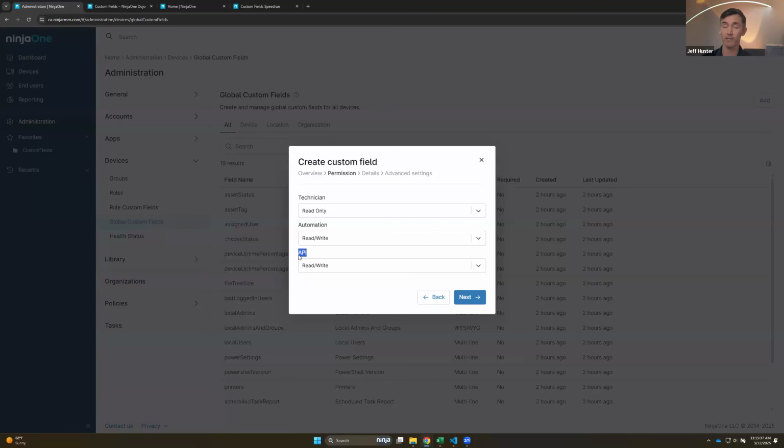So the API has full read and write access to this field. Automations also have read and write access to this field. Again, in practicality, you may say that the API should only be able to read this data because the source of truth for the information should come from the device. So again, I would leave that up to each person's individual preferences about how these should behave, but definitely think about what the source of data is for the custom field. Generally, we would say that that's what should have read and write access, or at least write access.